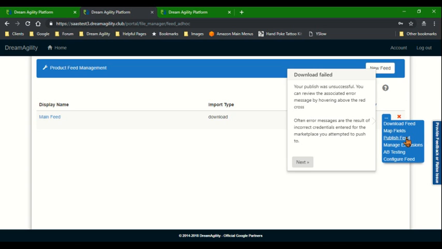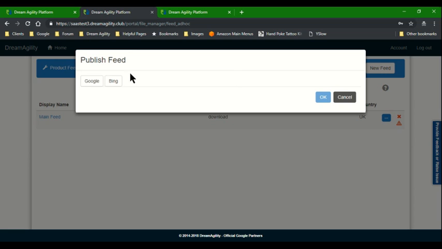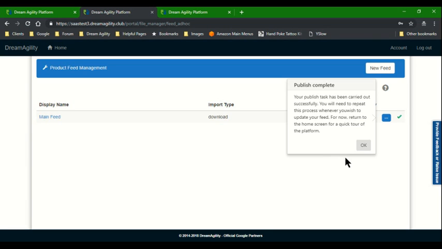So I've just gone and made the necessary changes. I'm just about to publish the feed again, and we should hopefully see a tick this time. As you can see, the publish carried out successfully. And now we can go back within the rest of the platform and check out the other areas and do some stuff there.